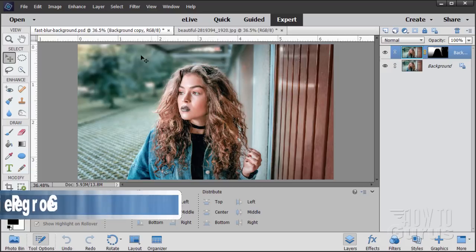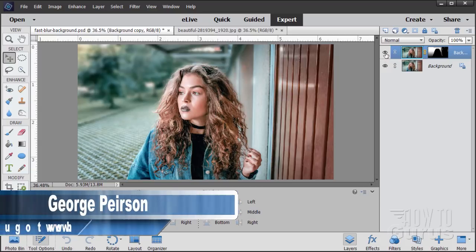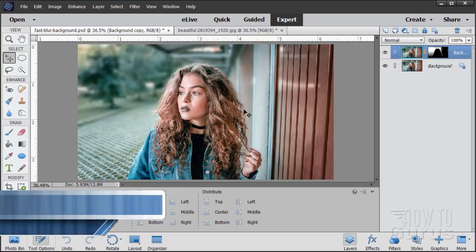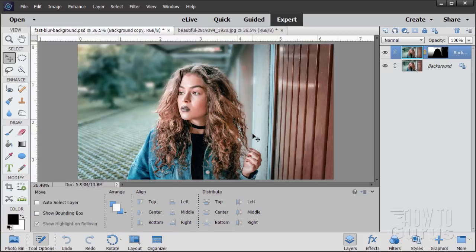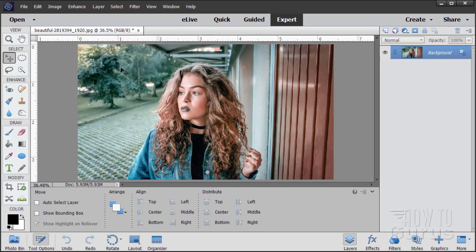Putting in a shallow depth of field effect like this, there is the original and here's our shallow depth of field, really helps to make your subject stand out and pop out in the foreground. Again, this is an easy technique. I'll show you how to do this right now. Just close this down. And here's the basic image.